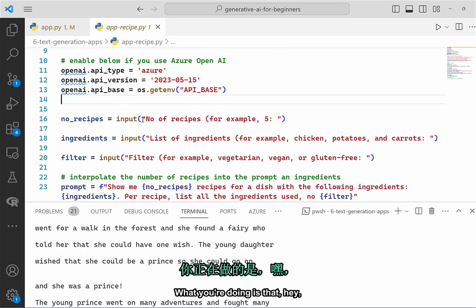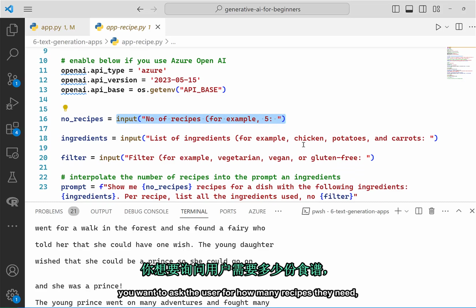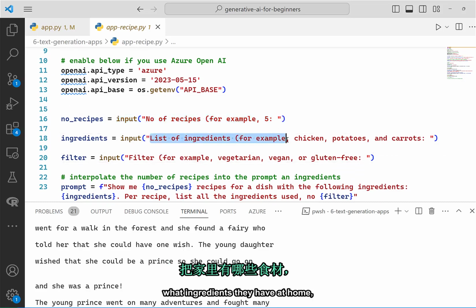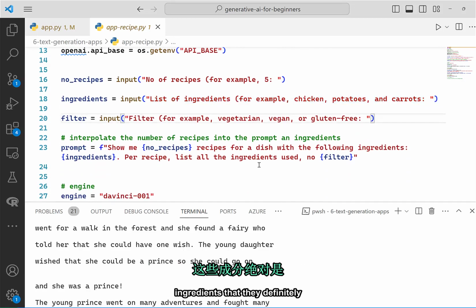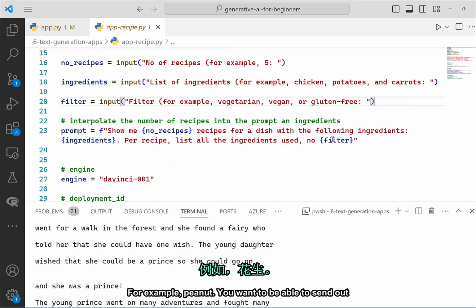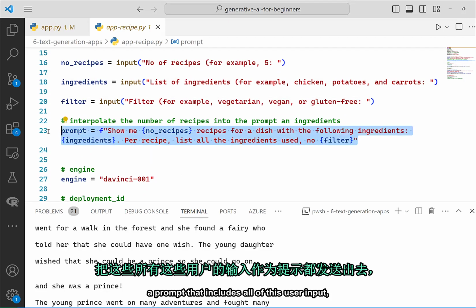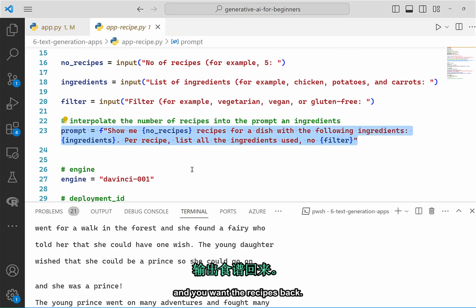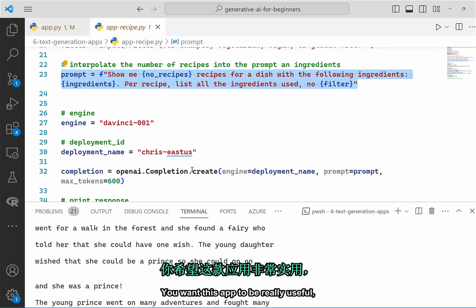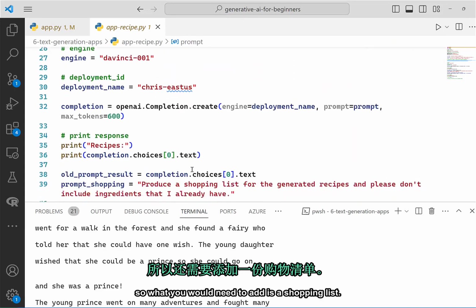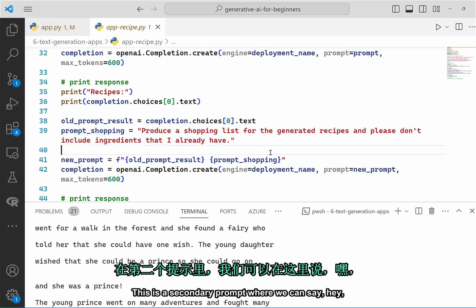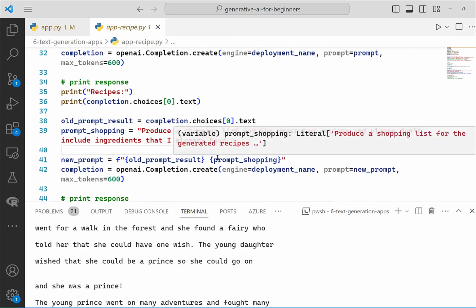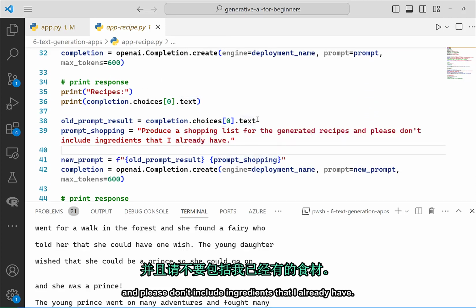So what you want to do is ask the user for how many recipes they need, what ingredients they have at home, and maybe some filter with ingredients that they definitely don't want as part of their recipe, for example, peanut. And you want to be able to send out a prompt that includes all of this user input, and you want the recipes back, right? But that's not all. You want this app to be really, really useful. So what you would need to add is a shopping list. And this is a secondary prompt where we can say, hey, produce a shopping list for the generated recipes, and please don't include ingredients that I already have.